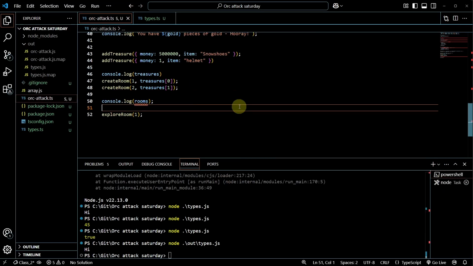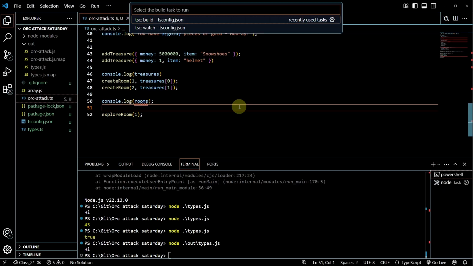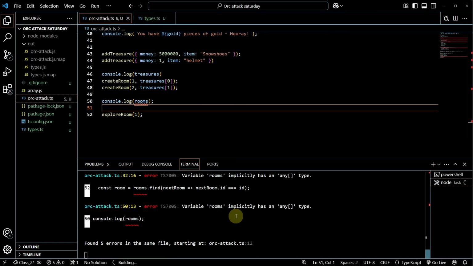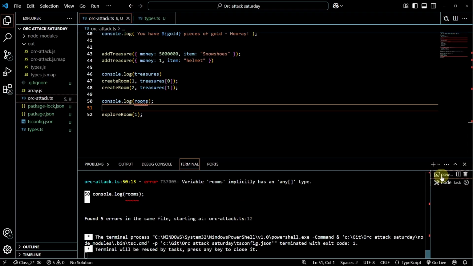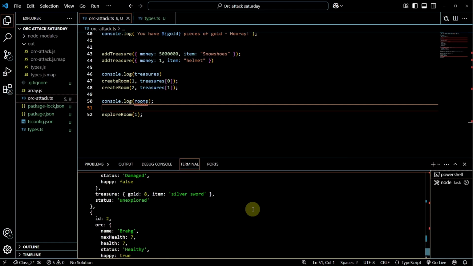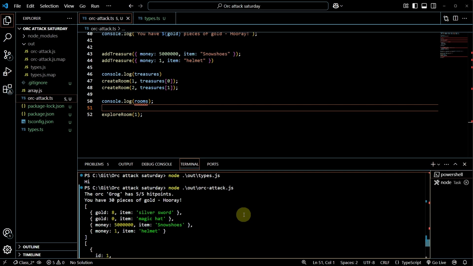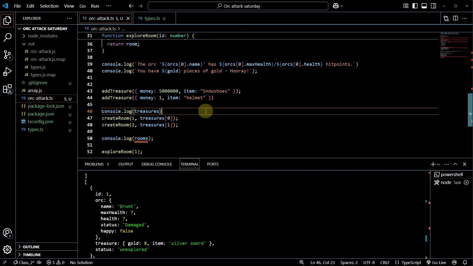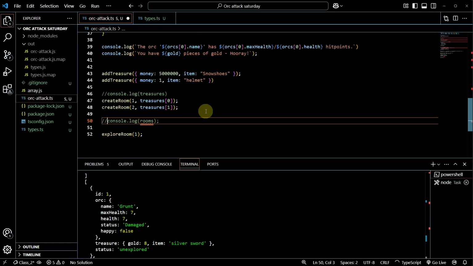So Control-Shift-B, build. And I go to my PowerShell. I press arrow up a few times because I know I had it up here. And the code runs. It's not easy to see if it actually worked. So let me comment out a few things. So I don't want to look at my treasures. I don't want to look at my rooms.